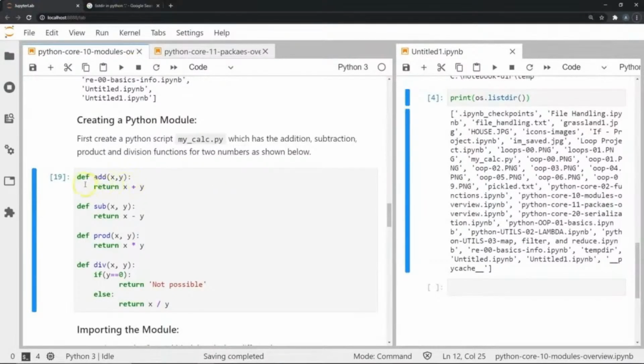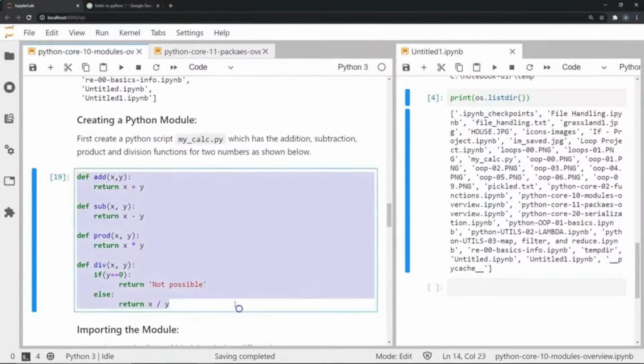So in my example, I have already created a script in Notepad, and I've stored it with a .py extension that contains these four functions: add, subtract, product, and division. I've basically used this code and stored it in a .py script, and I'm going to be using this as a test module for this particular example.